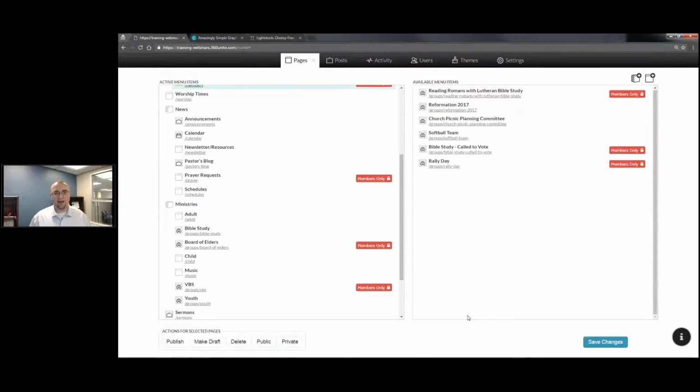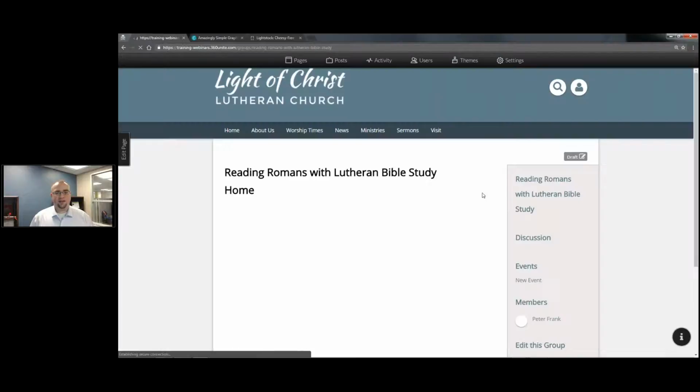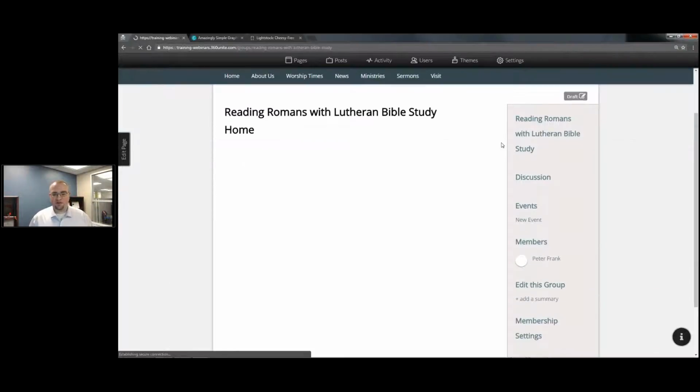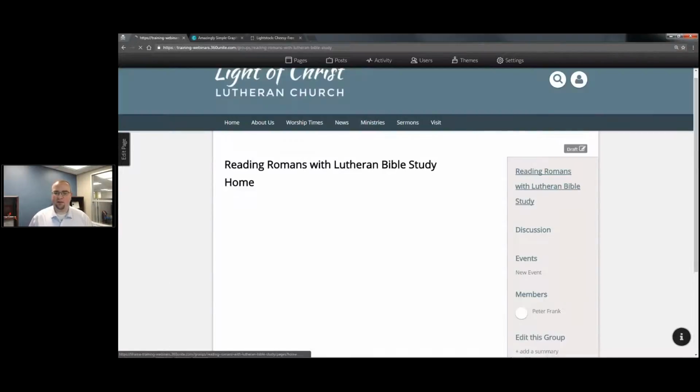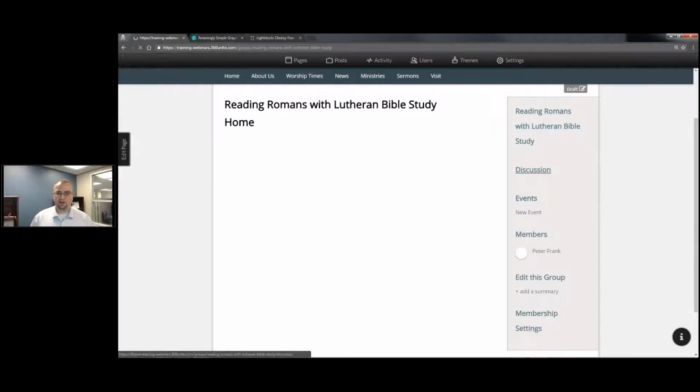All right, so now I have my study group. What does that mean? A great Lutheran question. We'll click on that, and you'll see it now takes me to this different section of the site. It still looks like my site. Still has Light of Christ up there, but it's now got a new navigation on the far right, and this is your group navigation, and there's a number of different things you can do here.